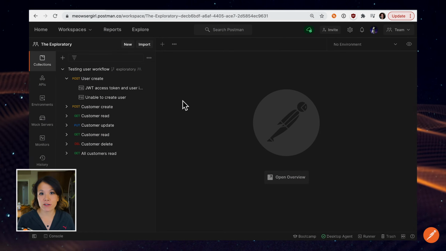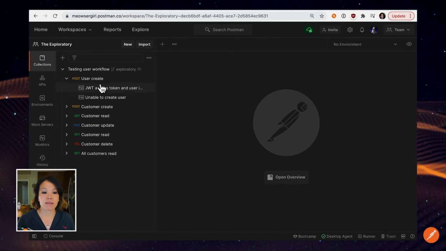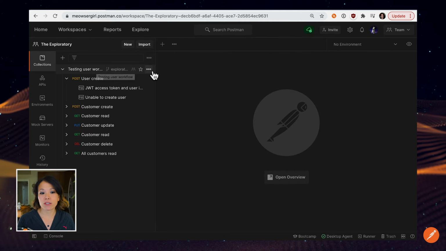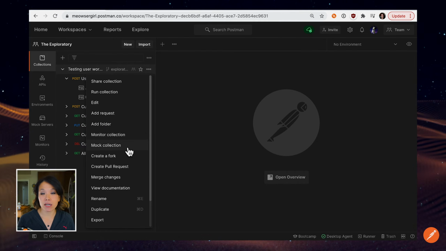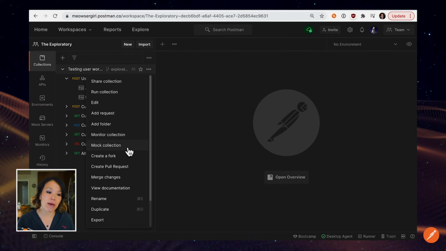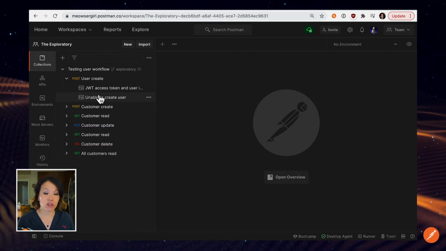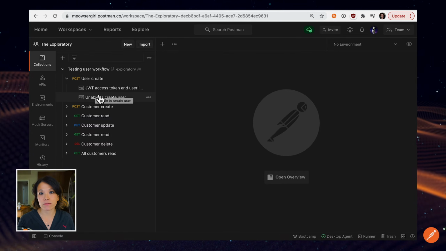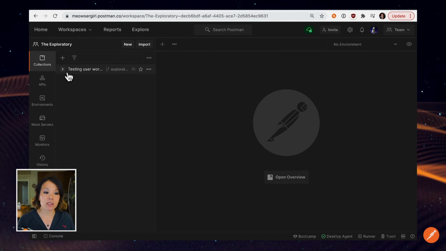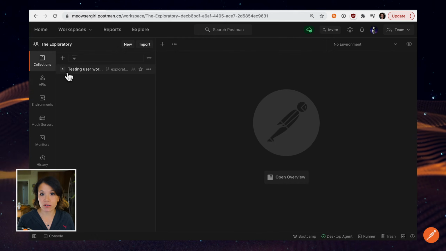Let's set up a mock server in Postman. If you already have a collection, you can go ahead and add a mock to the collection by going to the overflow menu and selecting mock collection, if you already have examples describing what you'd like to see back from the server. In this video, we'll start from scratch and create a brand new mock server.